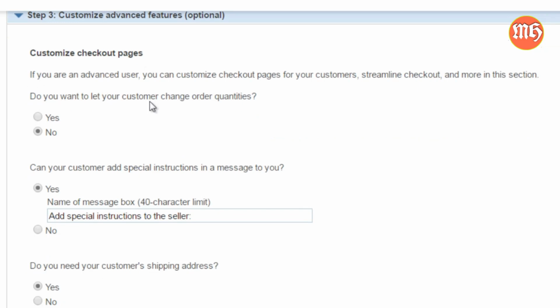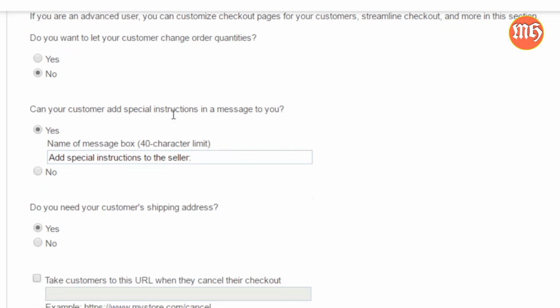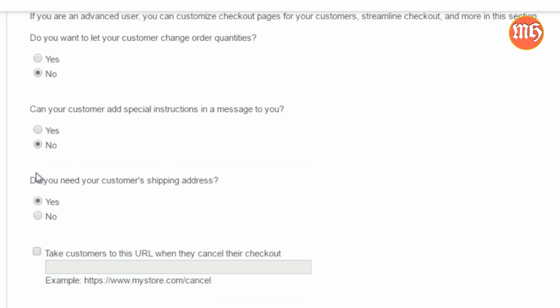So do you want to let your customer change order quantities? I'm going to say no because we're not dealing with quantities here. It's digital. Can your customer add special instructions in a message to you? In this case, we don't really need that because we're not really customizing anything. Do you need your customer's shipping address? You can in this case if you were to like ship something to them, but in this case, I don't really need that. Now, here is where you're going to enter the URLs.